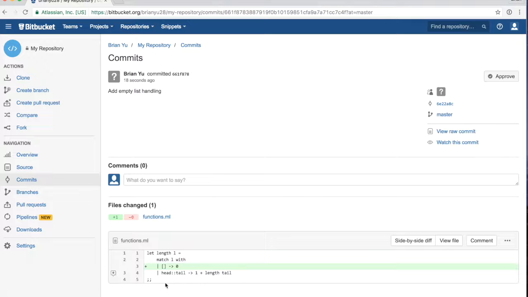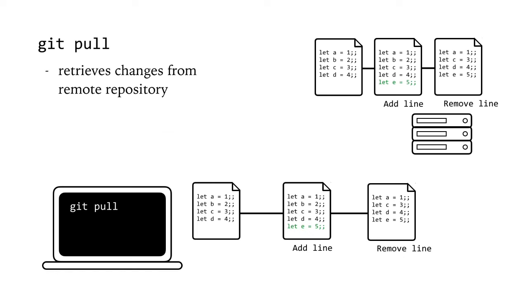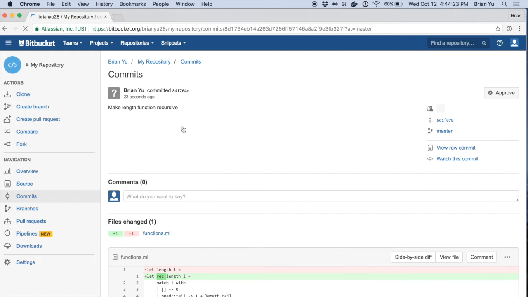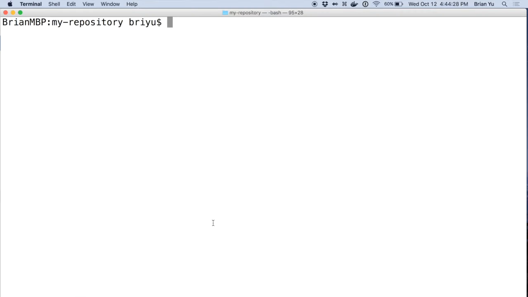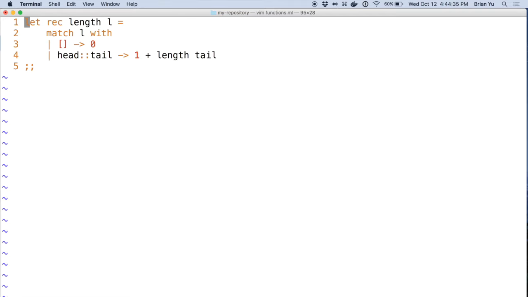So what if, on the other hand, the repository online is more up to date than my version on my computer, and I want to download the most recent commits? Git pull does just that, by downloading and applying any new commits from online so that my repository on my computer is up to date. If I check Bitbucket now, for example, I see that there's a new commit that doesn't exist on my local version of the repository. So I can go into my terminal, type git pull, and then the new commit from online will be downloaded onto my computer so that I have the latest version of the code.